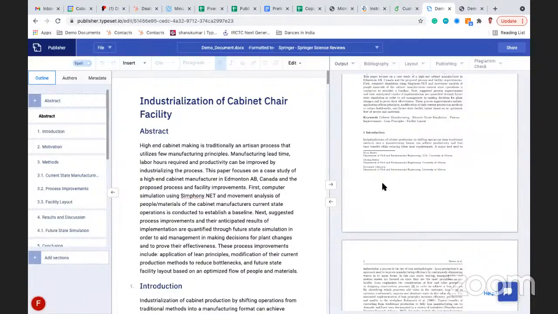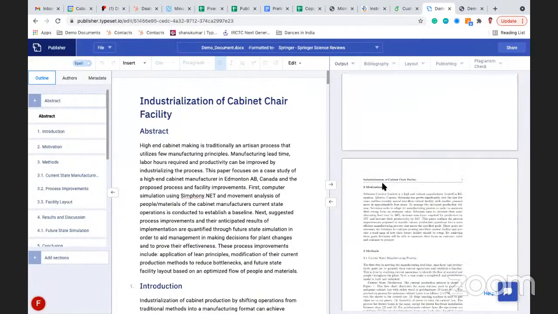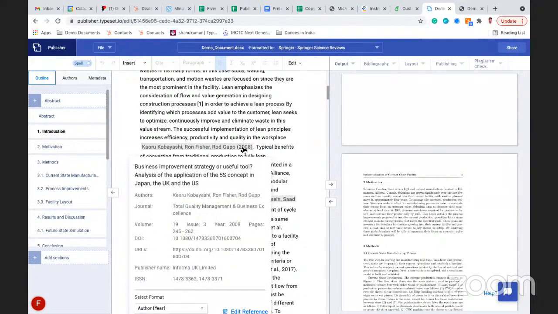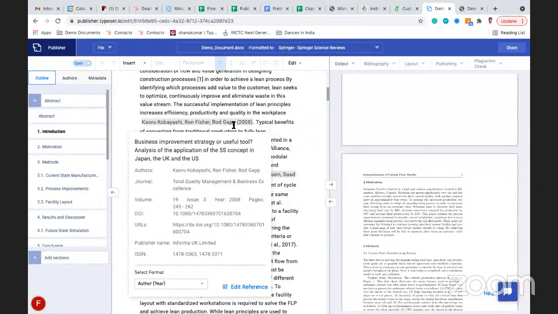And one of the most important aspects in a Springer journal is that, as you can see, last time when we had cited a particular reference, they were cited as numbered citations. But Springer actually follows the author comma year style. So as you can see right now, it follows an author-year style. You can see how it has been formatted. So the software is intelligent enough to understand the different guidelines of the different journals, and it will automatically format it according to those specific journals.